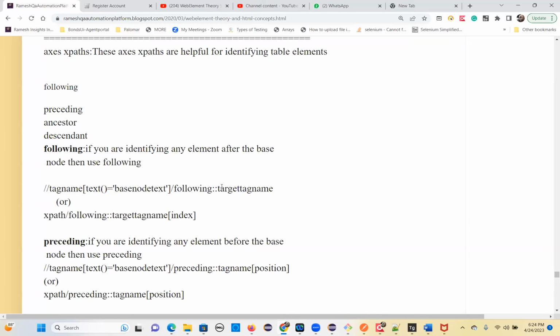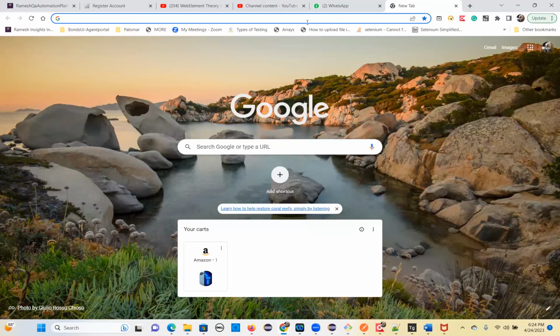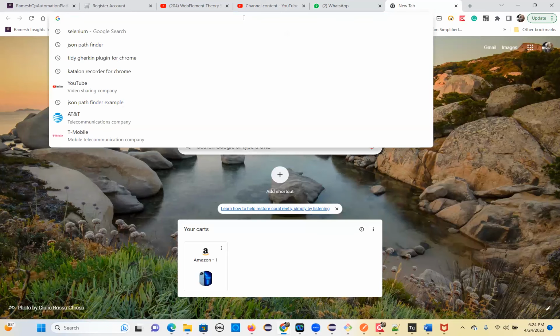Maybe this element is dynamic, so you don't need to write the dynamic text or dynamic attributes, anything. Simply write the tag name, so it will recognize. Or if a duplicate element name is there, you can identify it based on some other element. Let me show you such scenarios in tables. Basically, in tables, you will get such kinds of elements.